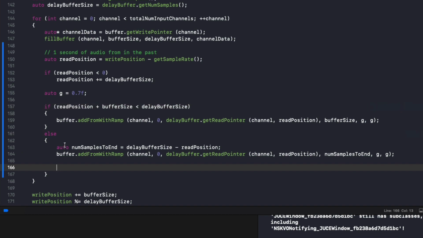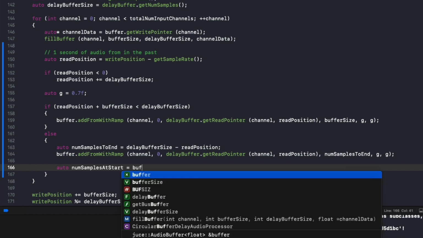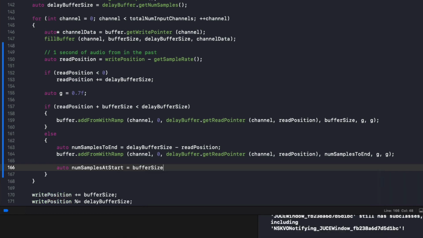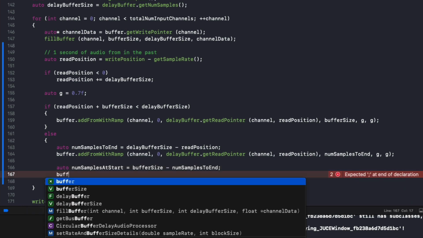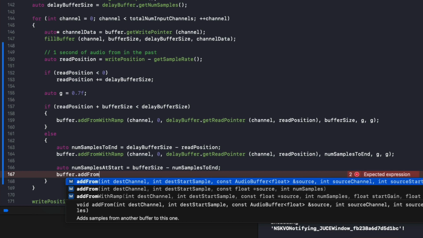And so now we just need to calculate num samples at the beginning, right? So how much data we have left. So we could say auto num samples at start equals buffer size, because that's the total amount of data that we want to move, or want to add, from our delay buffer to our main buffer. Buffer size minus the amount that we've already copied, which is num samples to end, right? And then we could do, once again, buffer add from with ramp.